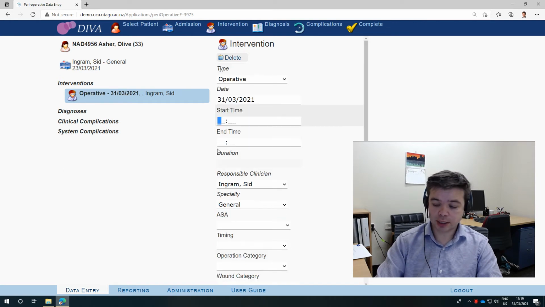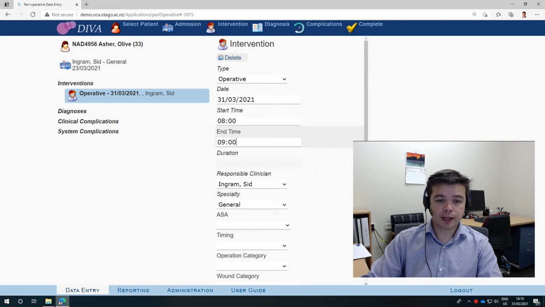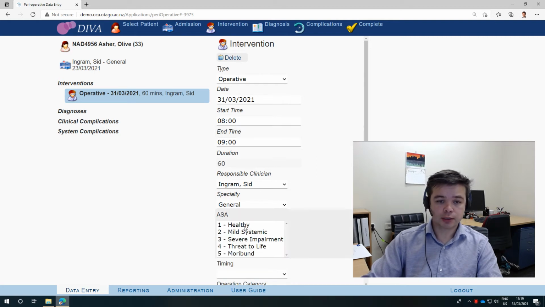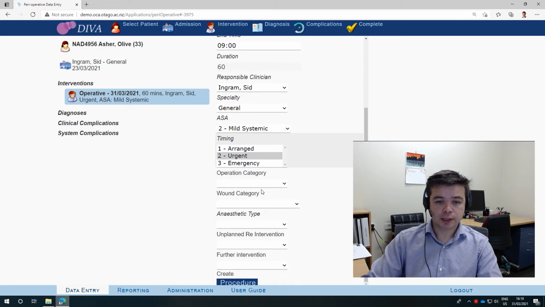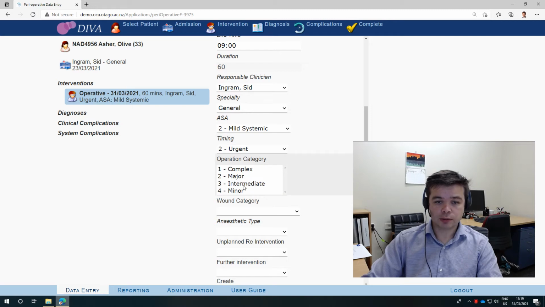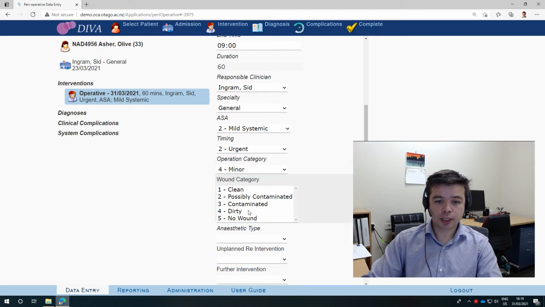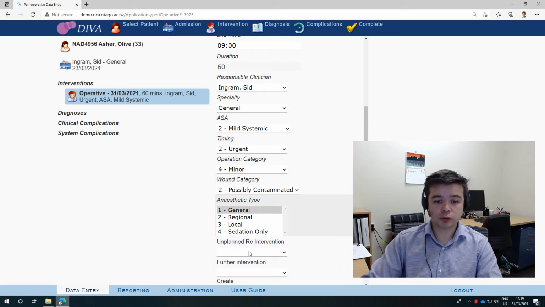It started at 0800, it finished at 0900. It was under Sid Ingram, general speciality. The ASA was 2. The timing was urgent. Operation category was minor. The wound category was possibly contaminated, anesthetic type general.